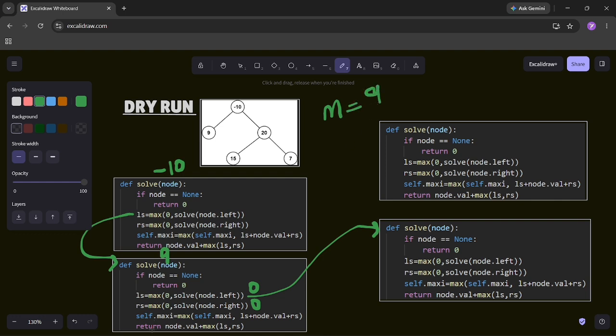Then we need to return to our parent node, which is going to be node.val, which is our 9, plus max of left sum and right sum. Left sum is 0, right sum is 0, so that is 0. Node.val is 9. So basically we're going to return 9 to this function. Then we need to calculate the right sum, which is max of 0 and solve of node.right, which means we need to traverse the right side. So we're going to call this function again.